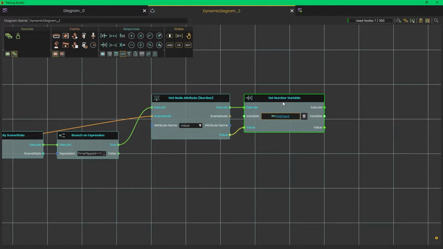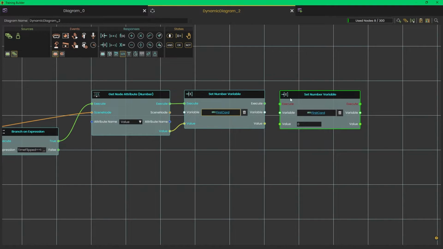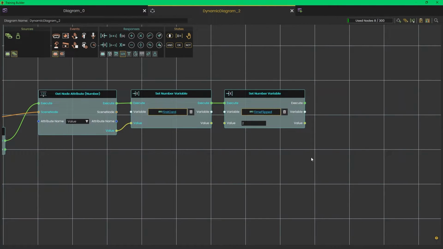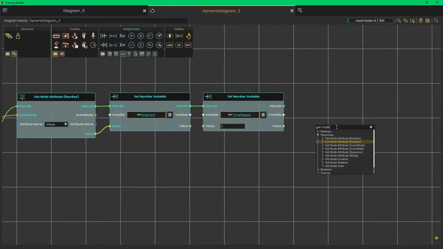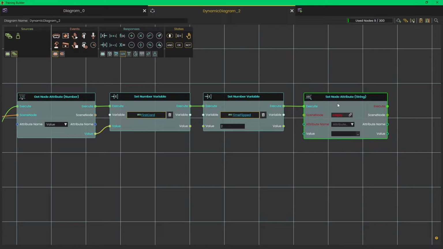Copy the set number variable response and change the times flipped variable value to 2. And now change the attribute height value to yes.